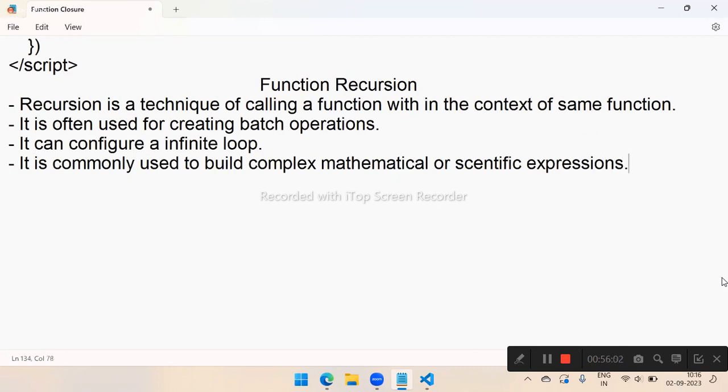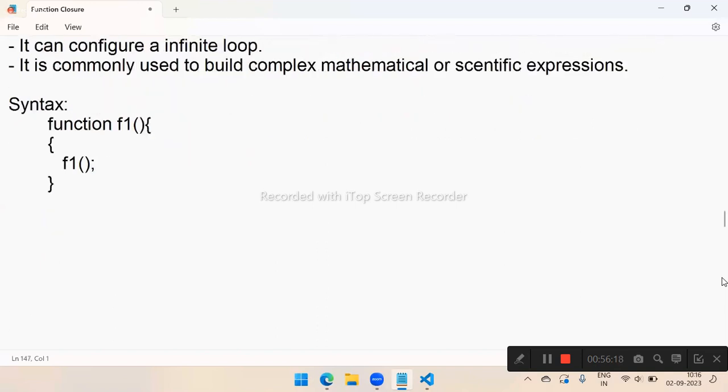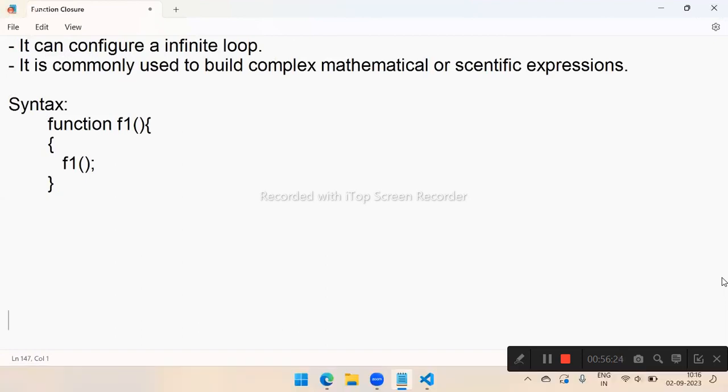So that is the concept of recursion. Syntactically, we have a function f1, and usually the function f1 is called inside the function. That is recursion. So not just calling it outside, it is called inside the same function. It repeats until the condition is met. That is the concept of recursion, and how you configure it.